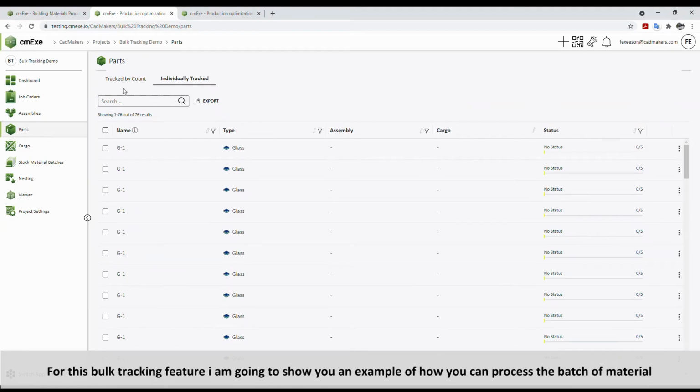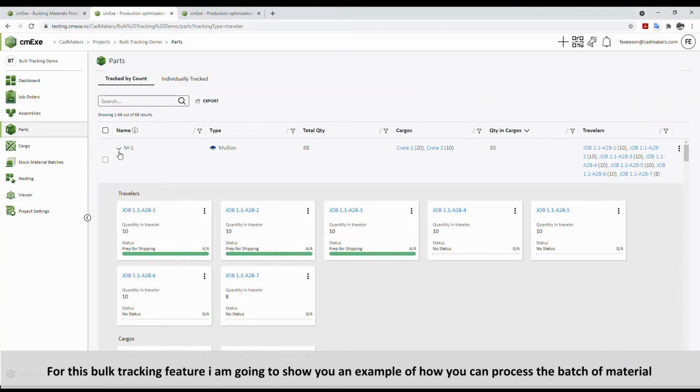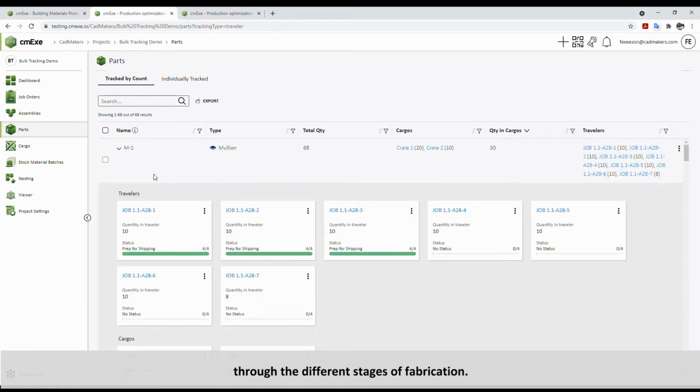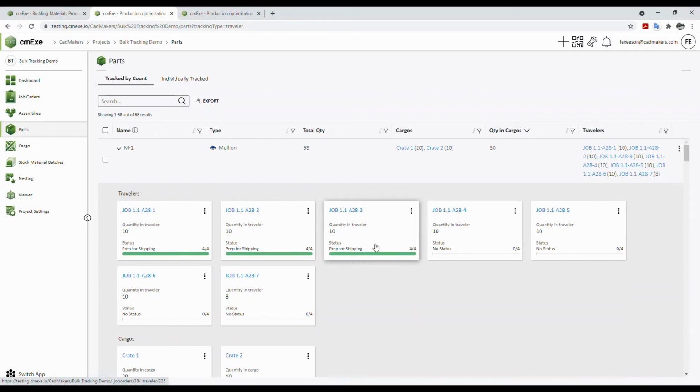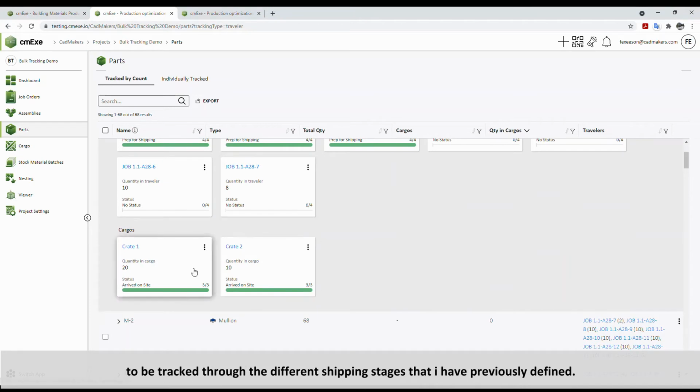For this bulk tracking feature, I'm going to show you an example of how you can process a batch of materials through the different stages of fabrication. As I mentioned before, the steps such as ready for fabrication, CNC or saw, and then prepped for shipping, we'll be tracking in batches using a feature called part travelers within CMEXE. And once each of the batches is complete, we'll be putting them into crates to be tracked through the shipping stages that I've previously defined.